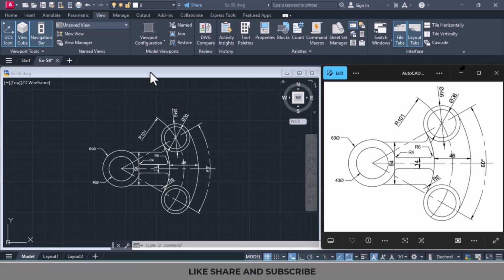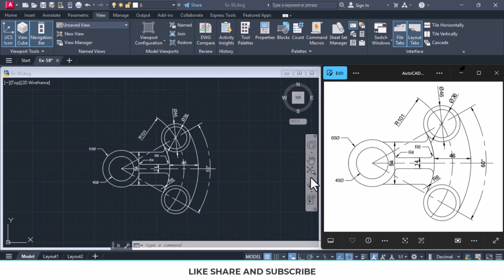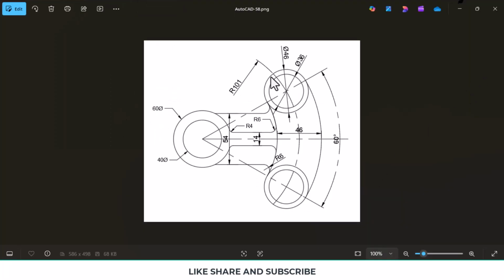Hi friends, in today's video tutorial, we would study how to prepare this geometry in AutoCAD. So before we start with the drafting, let us spend some time in analyzing this geometry and trying to see how we'll proceed with the drafting.